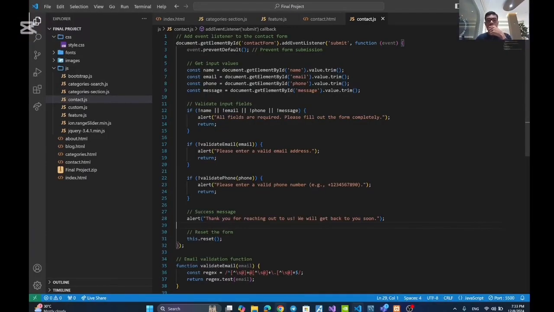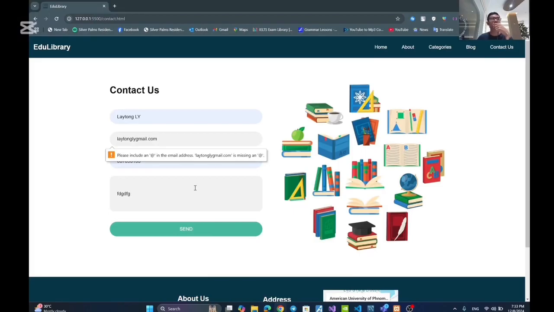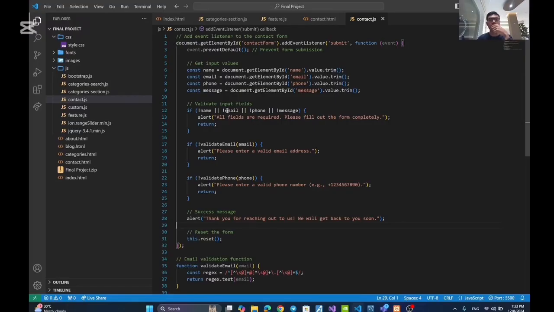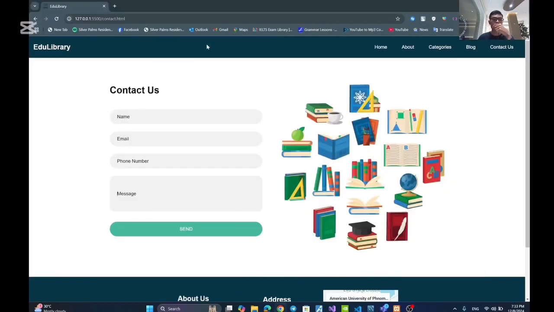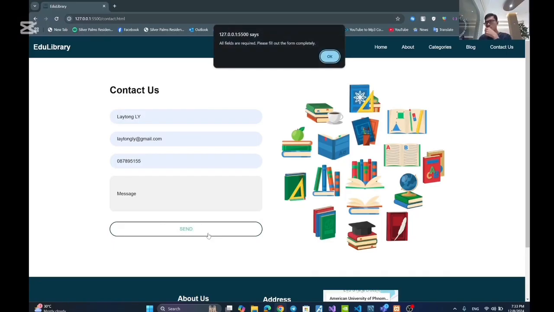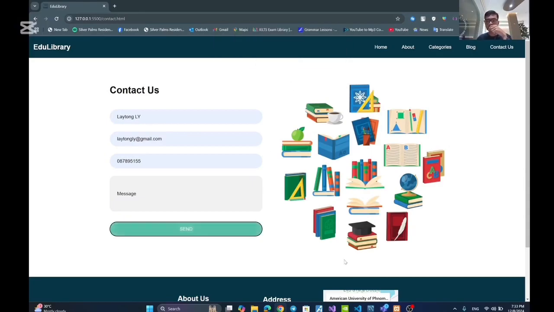So we will take a look at the contact us form to see whether our code works well or not. First of all, I'm going to fill the form to see how it works. If there is no name, email, phone, or message, there will be an alert to the user telling that all fields are required, please fill out the form completely. If I try to leave just one field blank, the request will say all fields are required and please fill the form correctly, as expected.